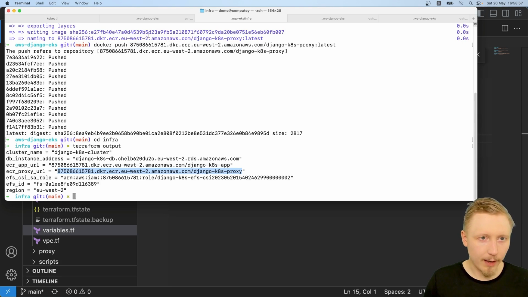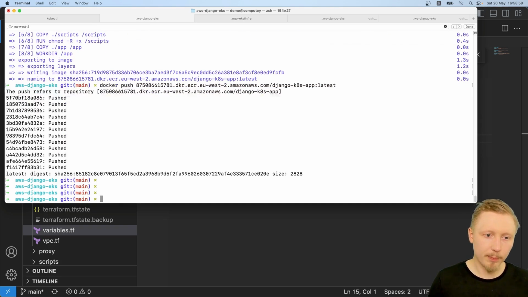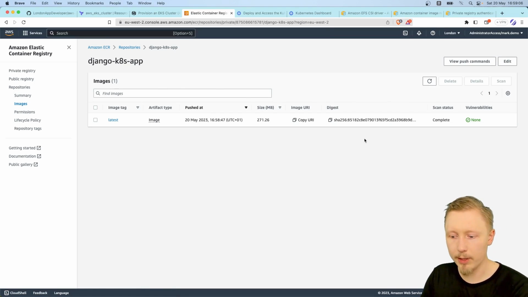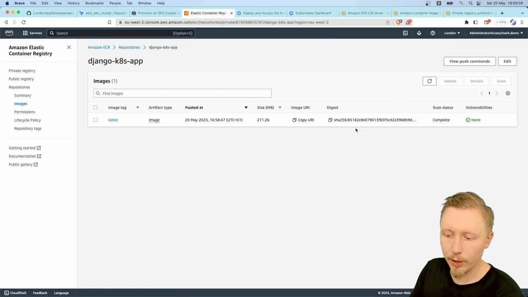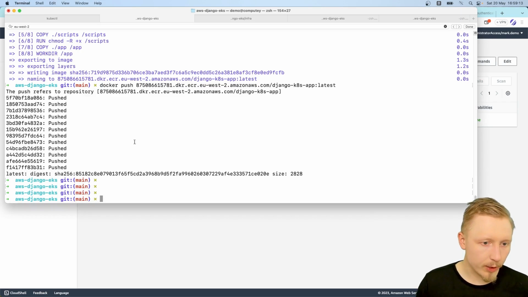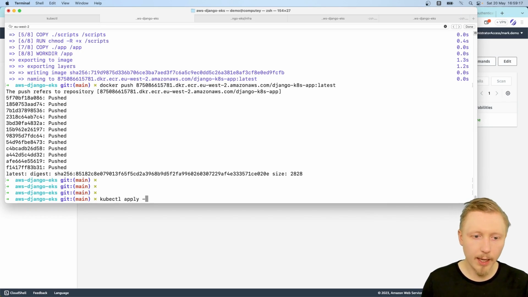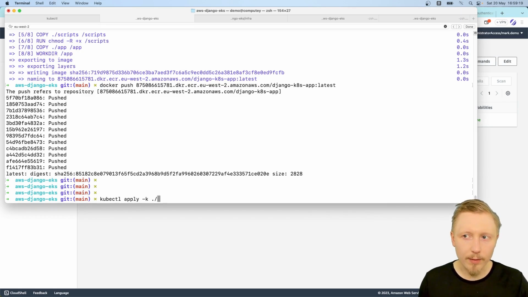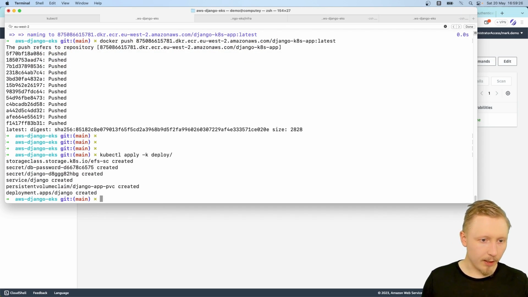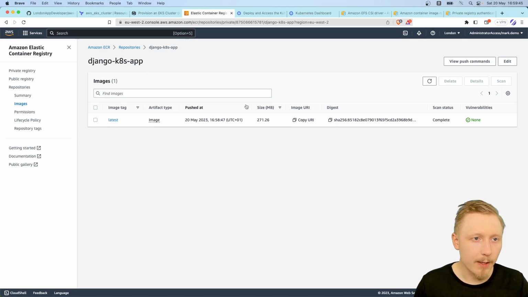Let's check that we've pushed our image up. Yes, so that's pushed. We go over to this and we refresh, and you can see that it's pushed the image up here. So the next thing we need to do is apply our Kubernetes changes. So we'll do kubectl apply -k deploy/, and hit enter. And there you go, it should create the resources. But we'll just continue for now.